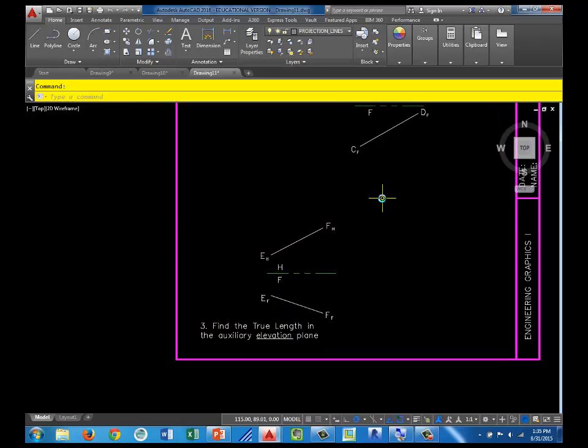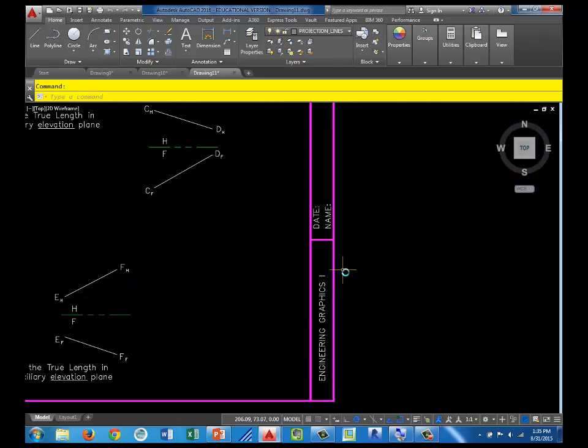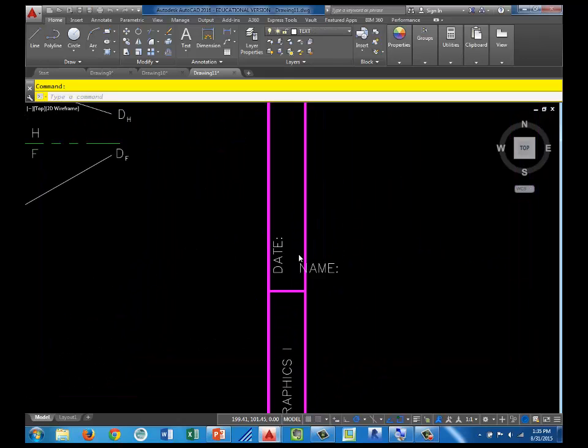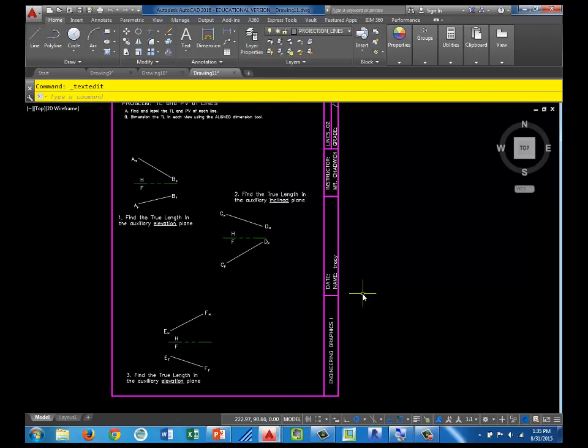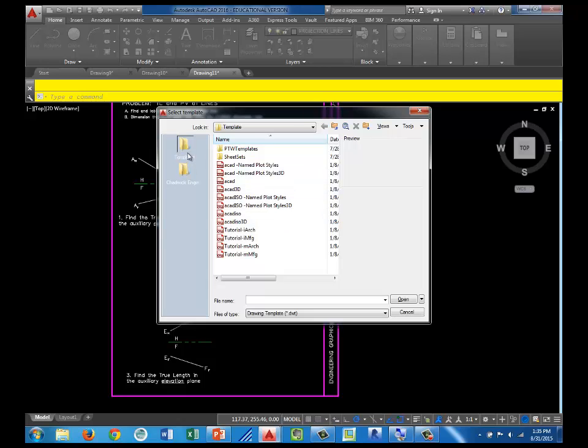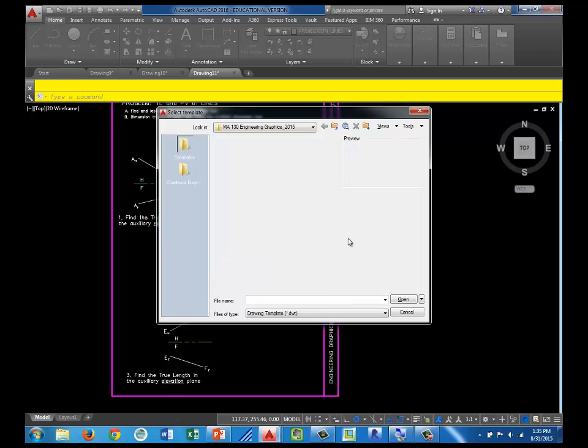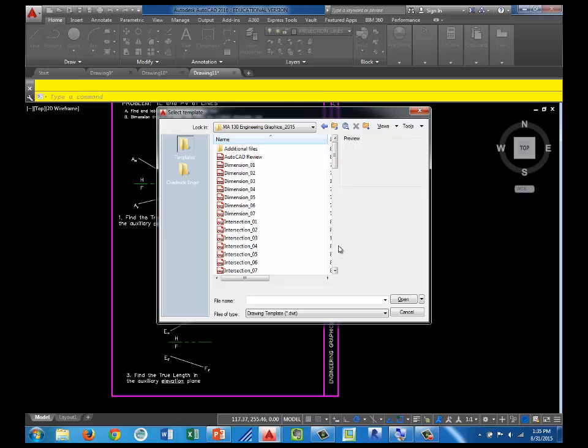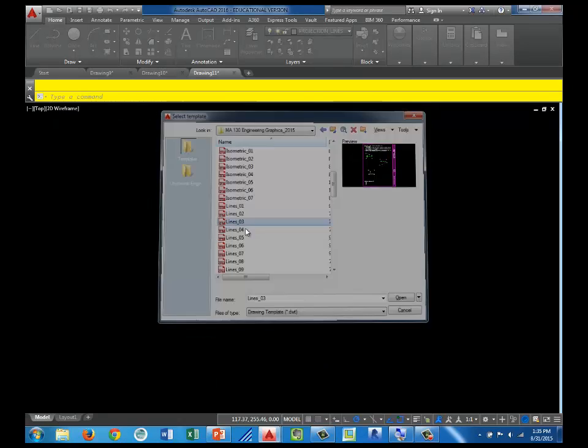And then number 3, auxiliary elevation. So you're going to come off the horizontal again. By the way, on these plates that are sideways, you can still just double click on the name and enter your name in and click away from it. It still works even though it's sideways. So that's lines 2, lines 3. There you go.